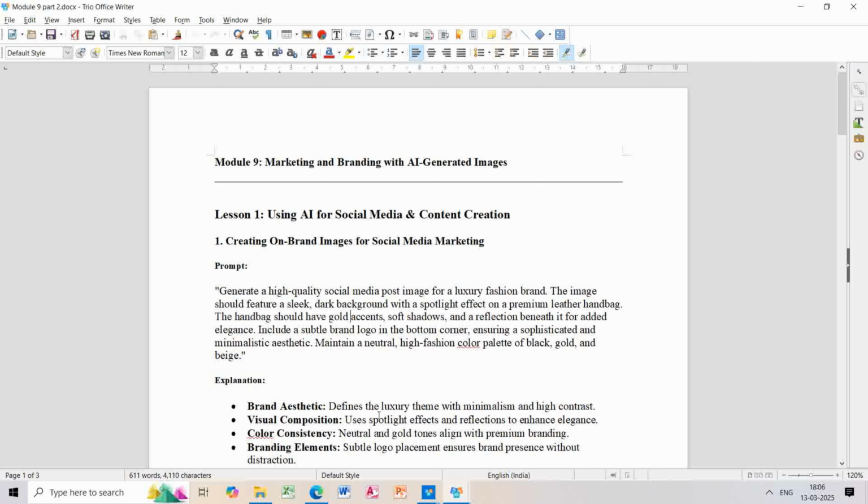You know, the use of spotlight effects and reflections enhances the elegance. That is why in the prompt we have specifically used spotlight effects and reflections to enhance the visual composition of the product. Then is the color consistency. Neutral and gold tones align with the premium branding of the bag. It shows you the luxury item, and it shows you the luxury potential of that particular brand. That is why we have used the neutral and gold tones in our prompt.